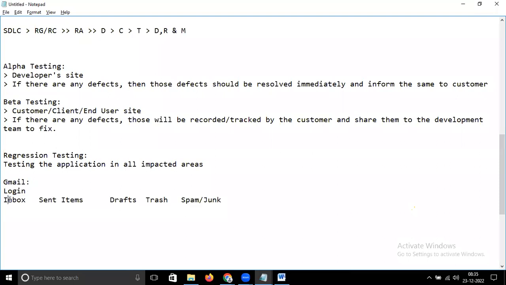In order to perform these activities, if you want to perform any action in inbox, what is the main thing that you have to do? Login, right? If you log in, then only you can see inbox, sent items, drafts, trash, spam or junk. If you are not logging into the application, you cannot see any of these menus, right? Correct or wrong?